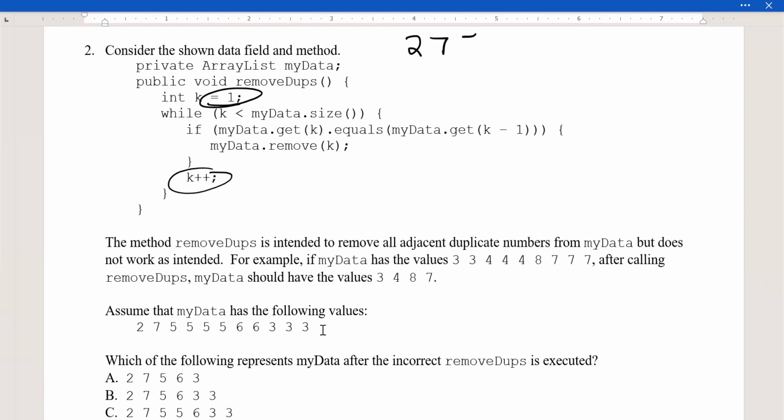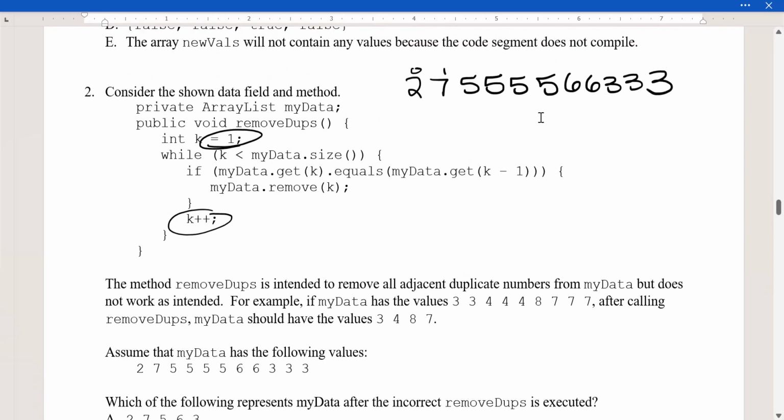We're starting with 2, 7, 5, 5, 5, 5, 6, 6, 3, 3, 3. And I'm going to make notes of what index each of those are at. I'm going to scoot up a little bit. There we go. 2, 3, 4, 5, 6, 7, 8, 9, 10. Okay, we're starting at k of 1, so let's make notes of that over here. k is 1. k is less than my data dot size, that's 11 at this time. We are going to be shrinking though, right? Because we're going to be shrinking because we're removing.